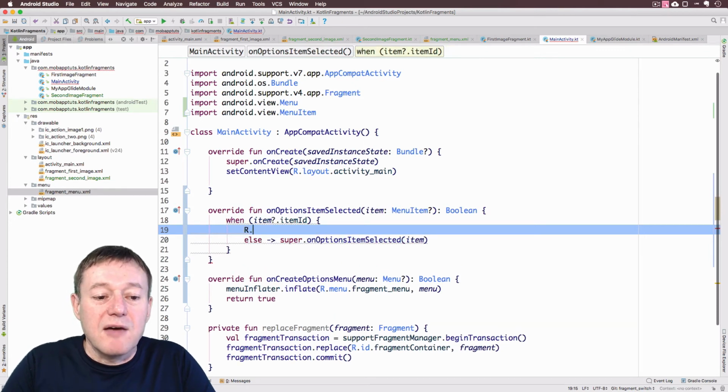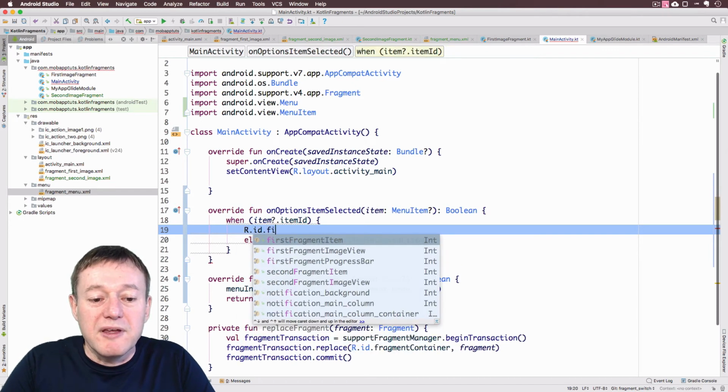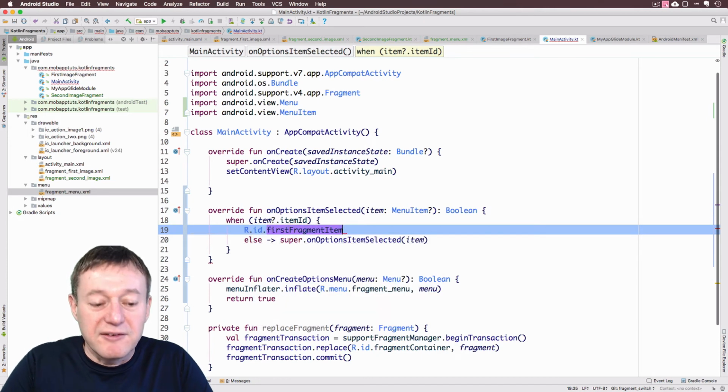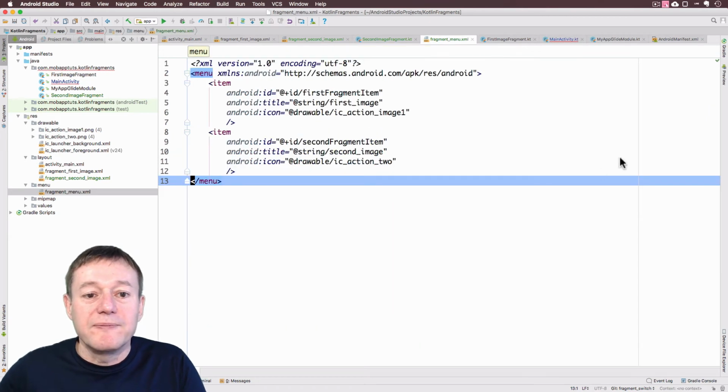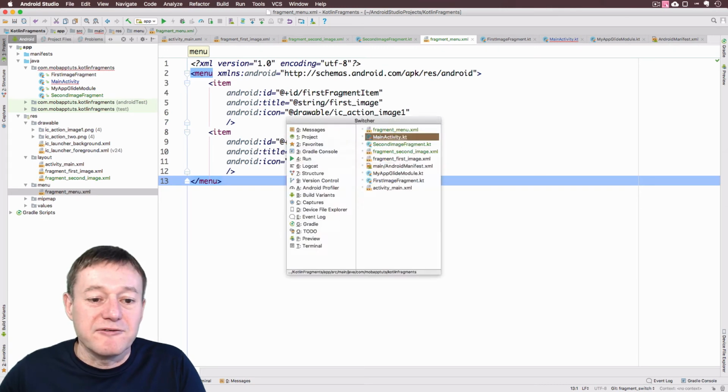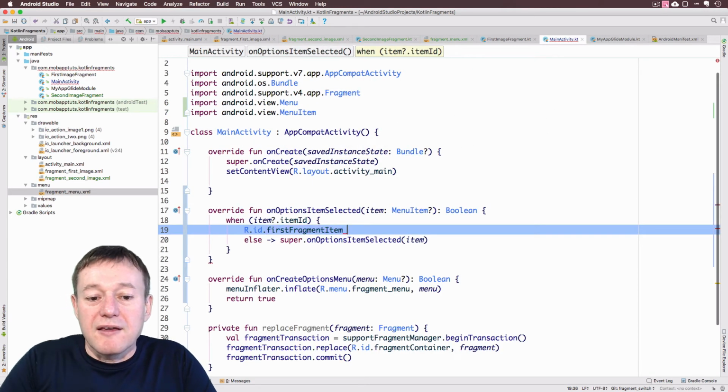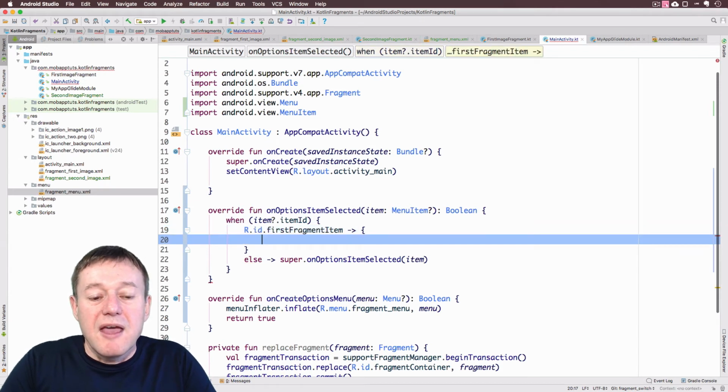Okay, so let's start with the first one. The ID will be the first item fragment. That was from here. That's the ID for the item here, and the second item fragment there. Okay, so we'll set up some curly braces. And the first thing we want to do is to actually get our fragment.